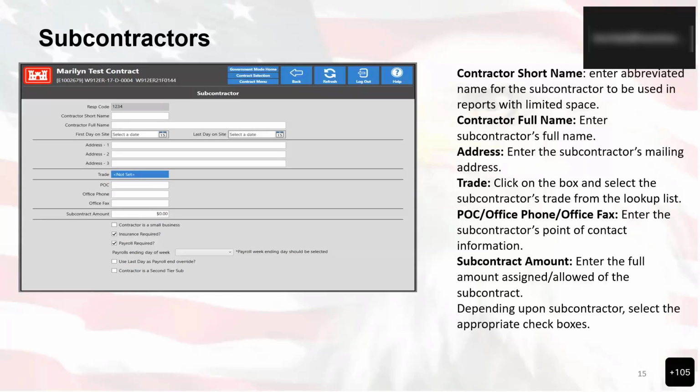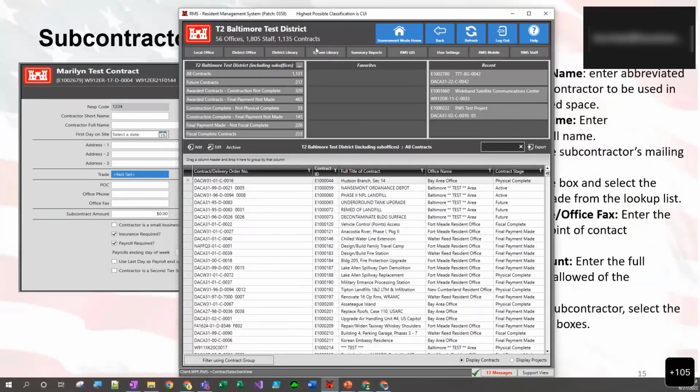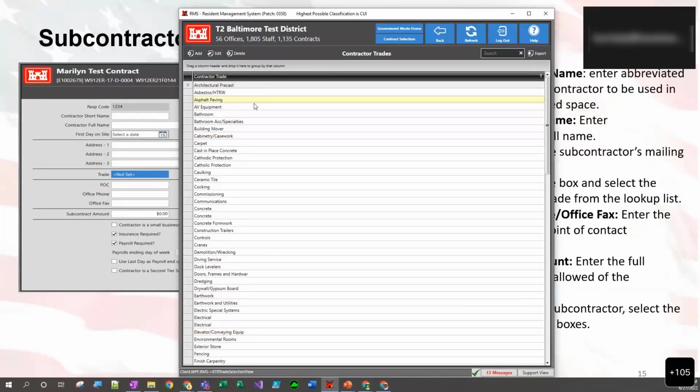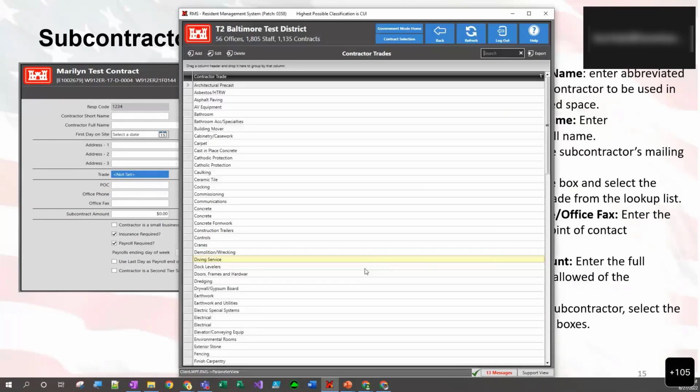The trade, you click on the box and select the subcontractor's trade from the displayed lookup. If the applicable trade cannot be found in the table, it can be updated for the district library. So for that, let me jump back over here and pull up RMS real quickly. When you get down to the trade, sometimes they might try to look up a trade. If the trade doesn't exist, then they can go to the district library, and there's a list here called contractor trades. When they click on contractor trades, they can add a new contractor trade to the list so that it will display in that lookup.